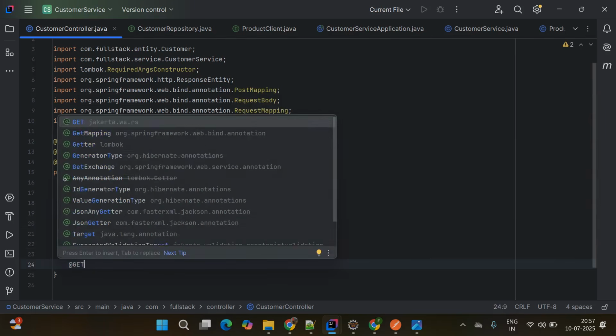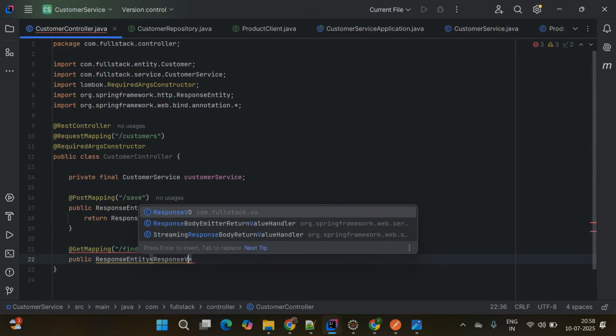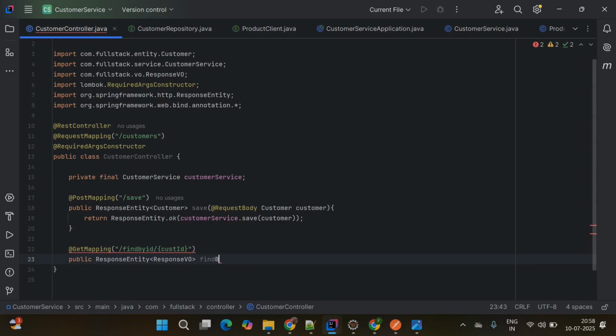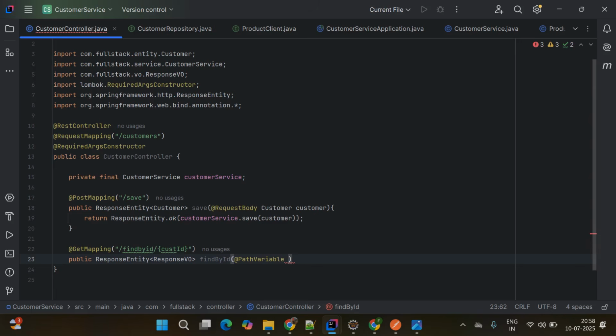We are trying to get data by its ID. It means the API name we give is findById, and we are passing an input parameter as well, customerId. This will be public ResponseEntity, and we are passing ResponseView, and the method is findById. Since we are passing an input parameter, we require @PathVariable. Now the question comes: what is the difference between path variable and request param? If the input parameter is mandatory, then go ahead with the path variable only. Without customerId, we are not able to fetch the data. That's why I'm using path variable. In upcoming sessions, you will get more clarity about request param as well.